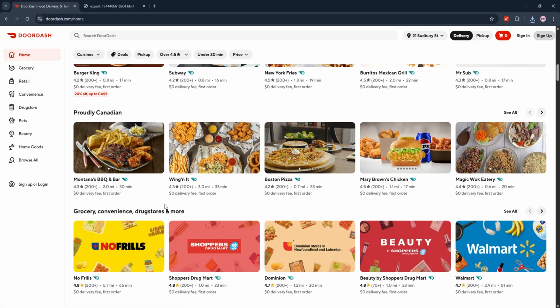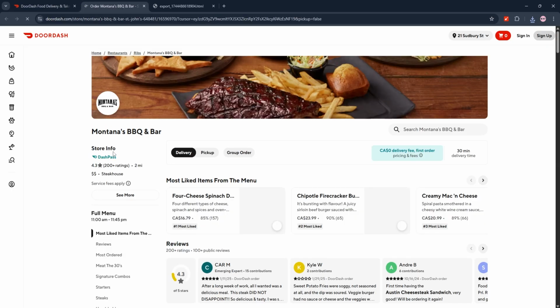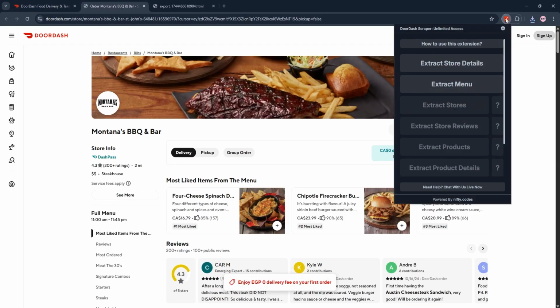Let's try one more function. Let's say we want to get the menu of this restaurant. So, let's press on it. Then, press on the extension. As you can see, Extract Menu is now available.